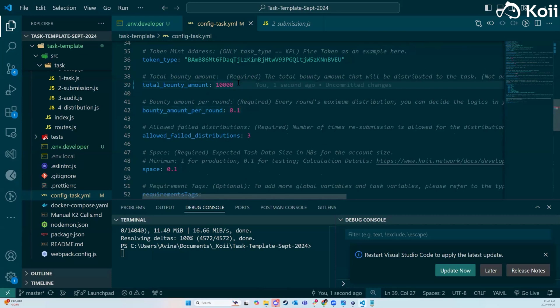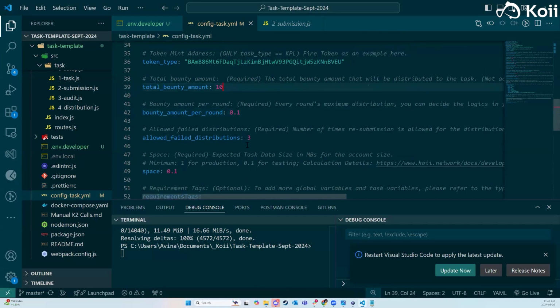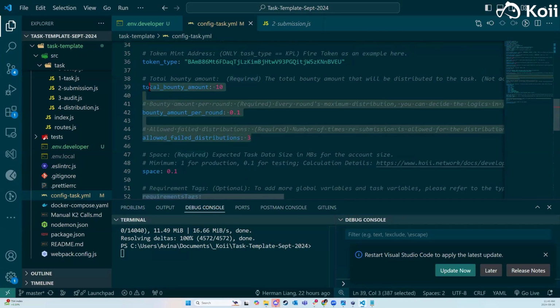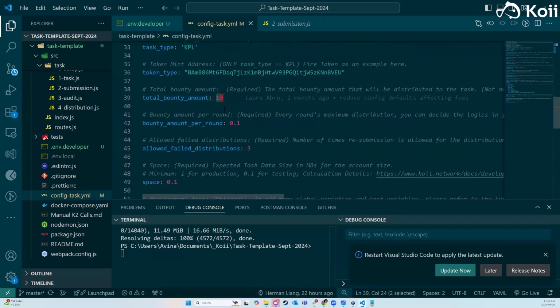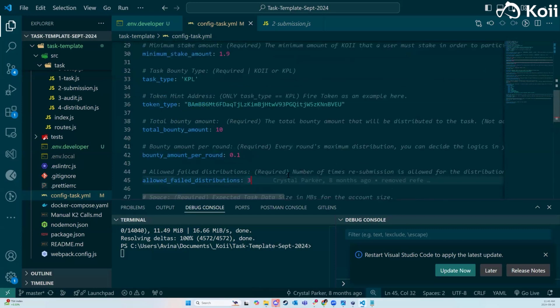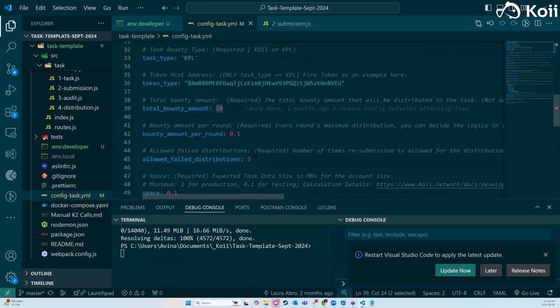And I recommend leaving the bounty at 10, which is the minimum amount you can put, just for testing. Especially if you're using your own KPL token, then this fee really doesn't matter too much to you. But if you're using Koii, it especially matters that you keep this as low as possible.